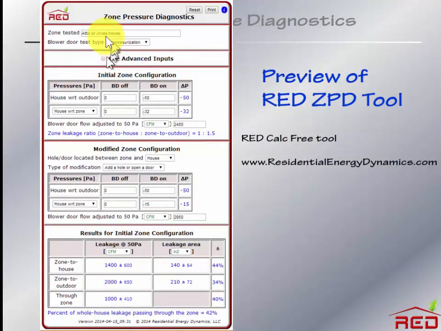This is a preview of the Residential Energy Dynamics Zone Pressure Diagnostics tool. Here is the web address to go to find the tool. When you get there, on the left-hand side of the screen, there will be a navigation menu. Just click on ZPD, and you can go and try the tool for yourself. I recommend that you do that as soon as you can. I think this preview will give you some idea of where we are going with this training session.